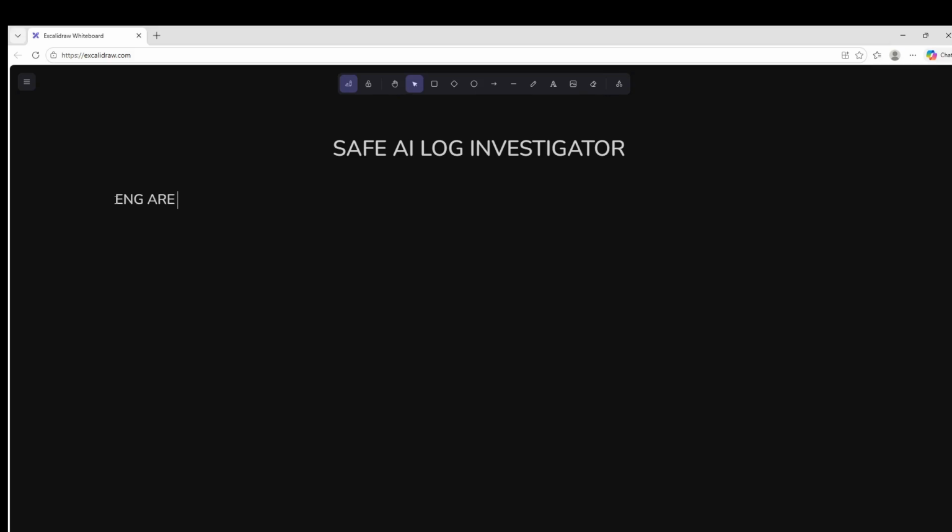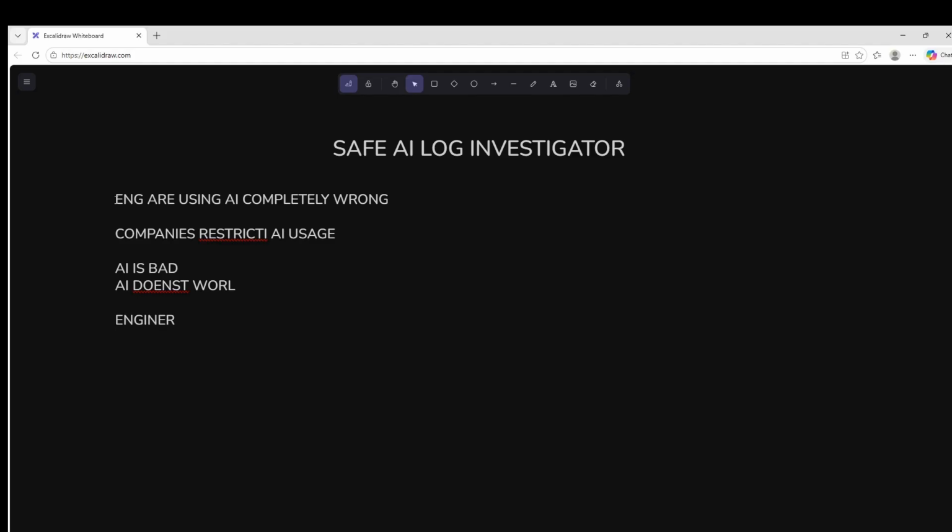Many engineers are using AI completely wrong. And because of that, many companies are restricting AI usage. Not because AI is bad, not because AI doesn't work, but because engineers are doing it like this.